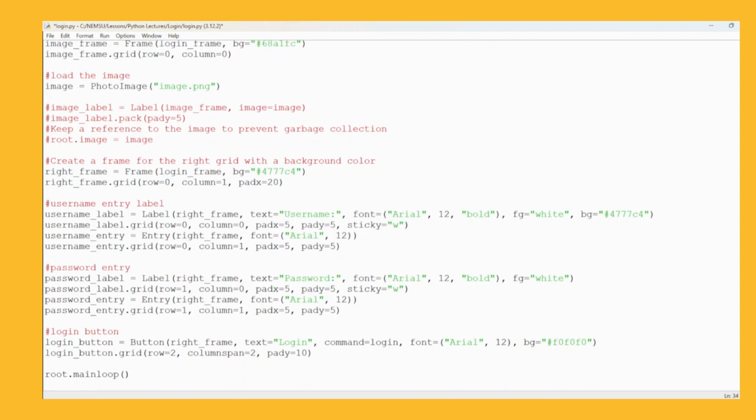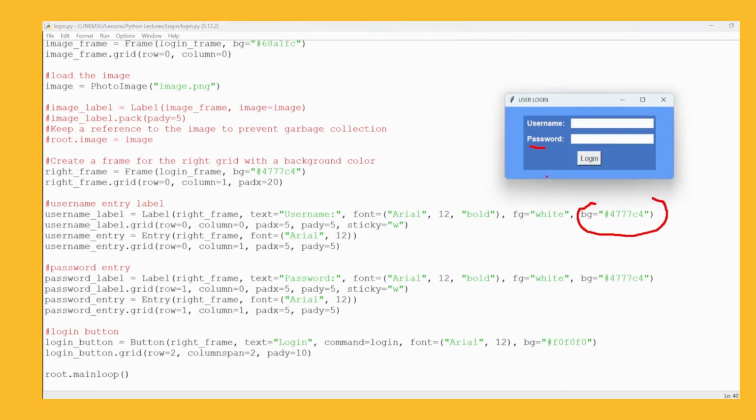We'll try to run again. Okay, this one is better compared to a while ago. It means that if you want to change the background for the text, then you have to use the BG option. Okay, this one, background for the text. Now if you want to specify the color of your text, then you have to use the FG instead. Okay.